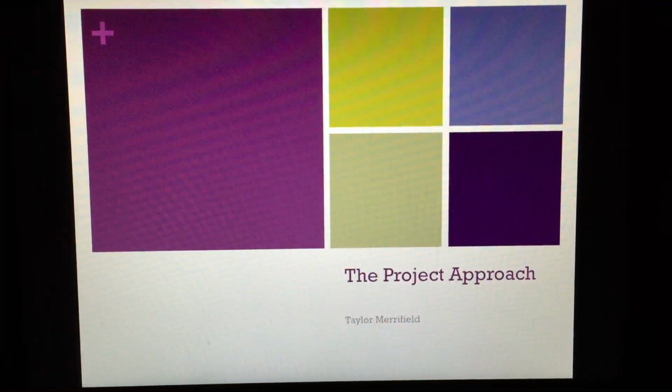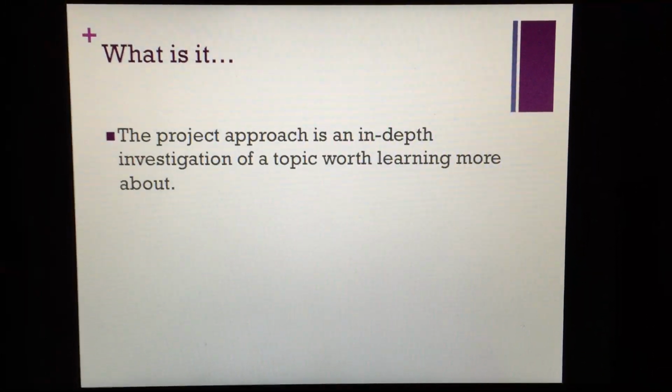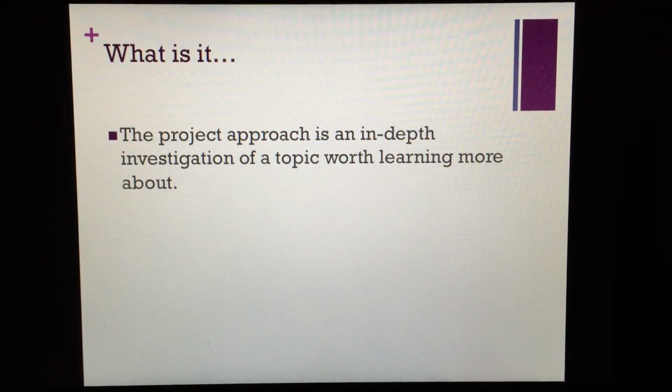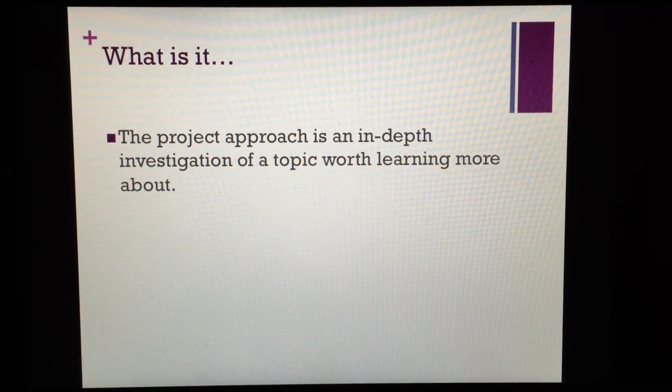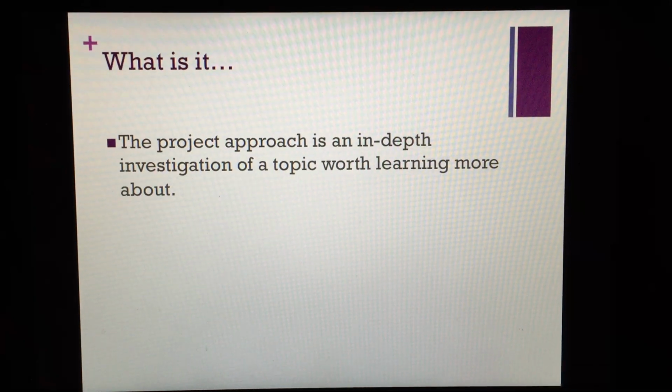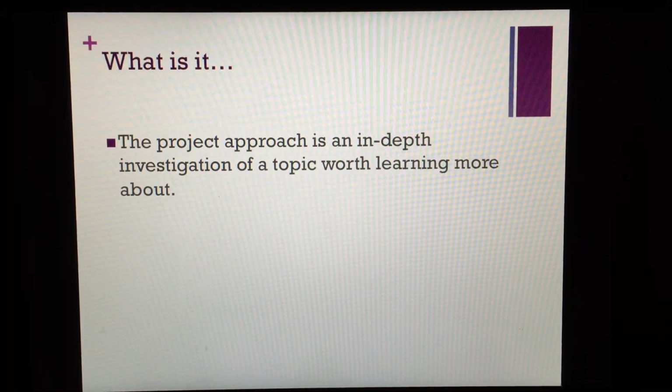So my name is Taylor Merrifield and I have the project approach. What is it? The project approach is an in-depth investigation of a topic worth learning more about. The project approach is based on the children's curiosity and has no time restrictions for one lesson.